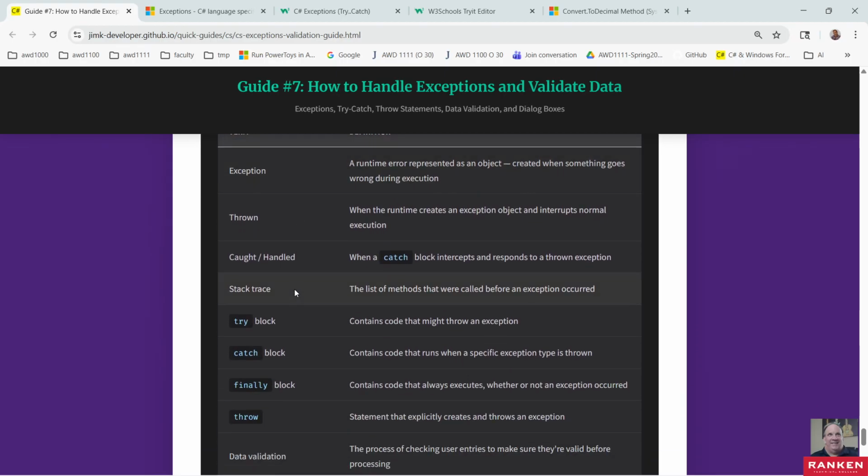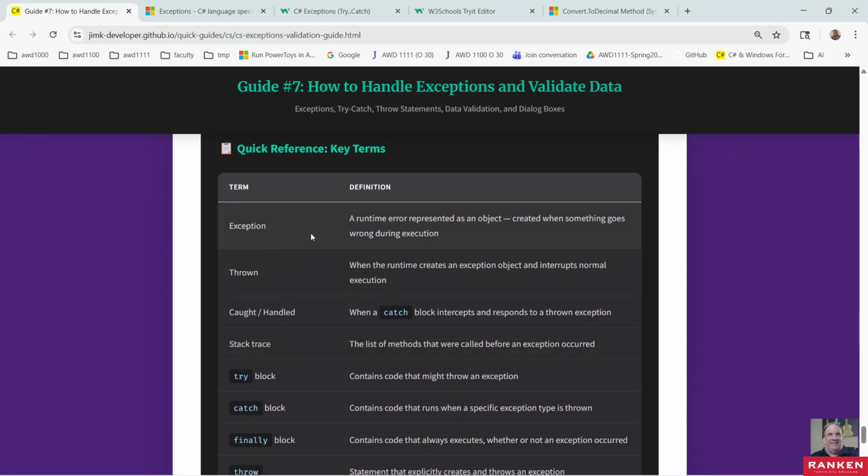Okay, so real quick, an exception is a runtime error presented as an object. It's created when something goes wrong during execution. Remember, an exception is not something that you see when you get a build error. We've all had build errors before, and that's not an exception. That's a build error; your code didn't build. An exception is a runtime error that occurs when your application is running.